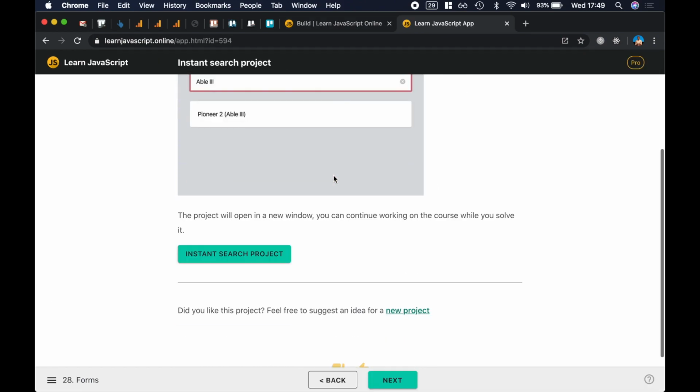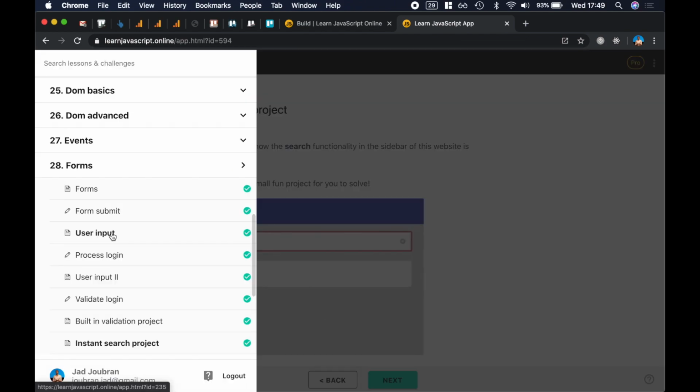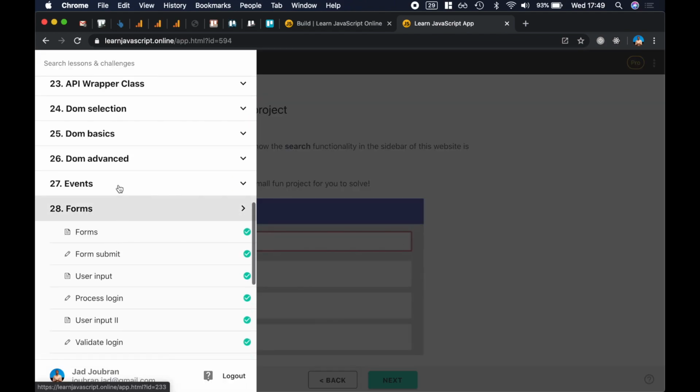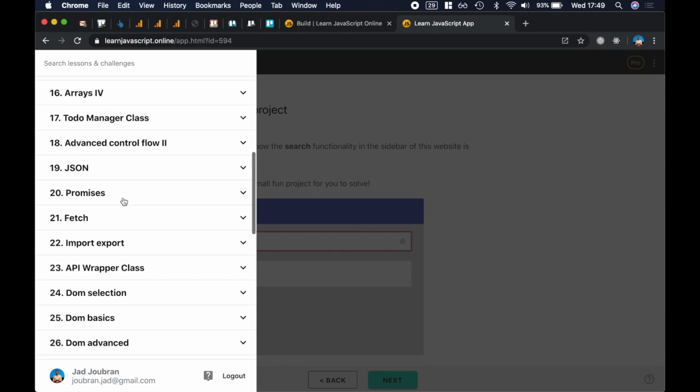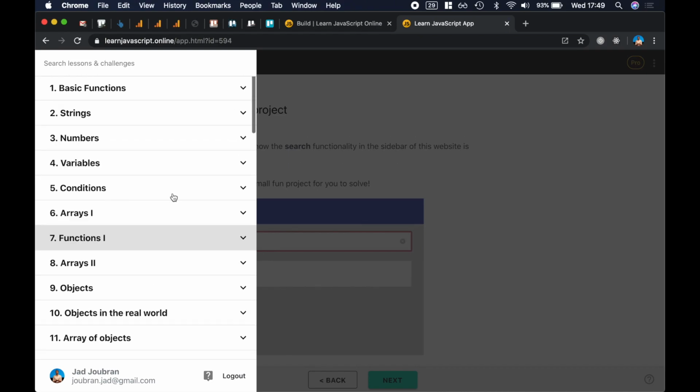So this instant search project is part of my Learn JavaScript.online course, and it's on chapter 28. That's because you need to know about the DOM and events as well as forms to be able to do this chapter, as well as everything before, even though we don't really use fetch or promises in this particular project. But yeah, it's on chapter 28, and I hope you enjoy it.